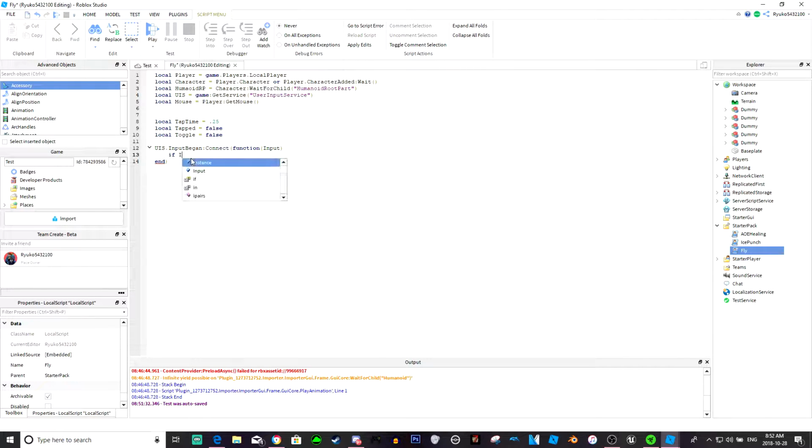So if input, not instance, so if input.KeyCode equals Enum.KeyCode.Space, then if not tapped, then tapped equals true, wait tap time, tapped equals false, else. So we're just making the double tap.